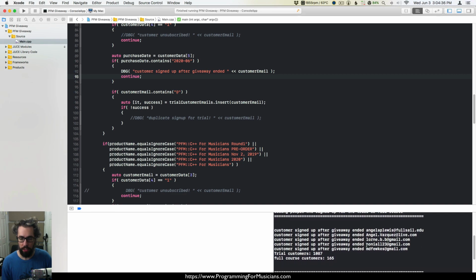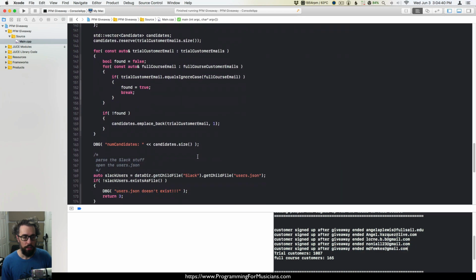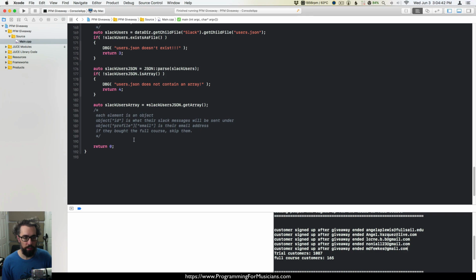All right, looks like we got a few. A couple people signed up after the giveaway ended. All right, cool. So now that we have this, now we can start filtering out this stuff here. Let's make another struct, Slack user. This is going to contain their ID and their email address. So we can just extract these out: string ID, email, like that.